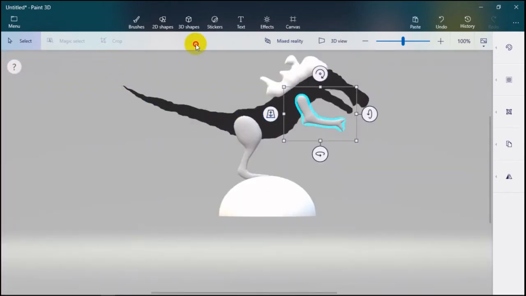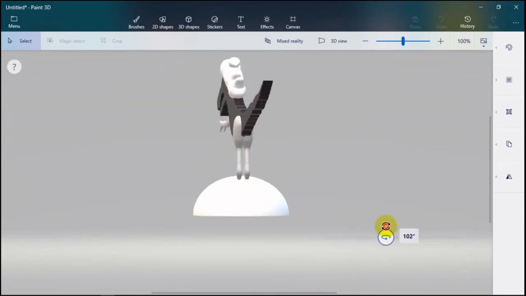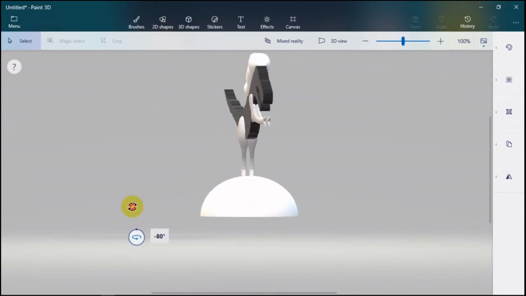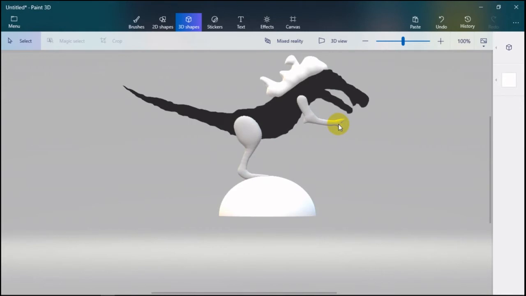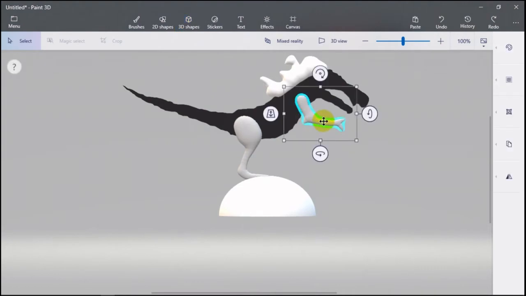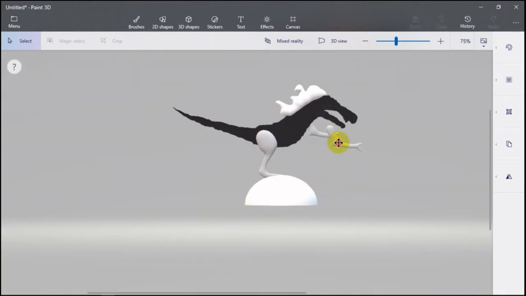And okay, let's highlight all. Let's rotate and see what happened. Oh, it actually didn't go. Okay, so let's look at the position where it is. Let me undo. Let's see what happened. Oh, sorry. Okay.